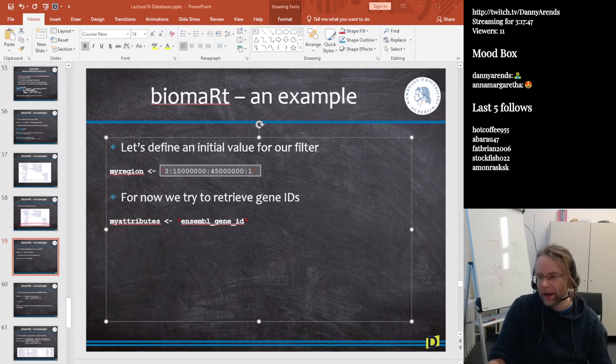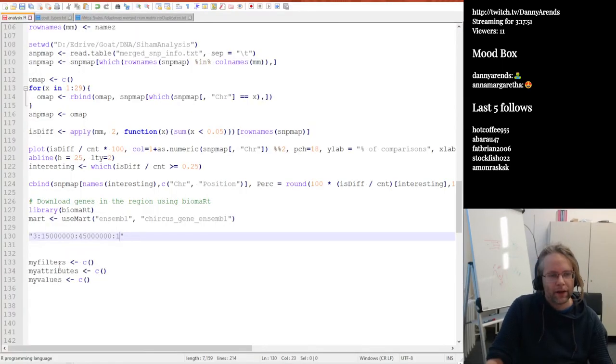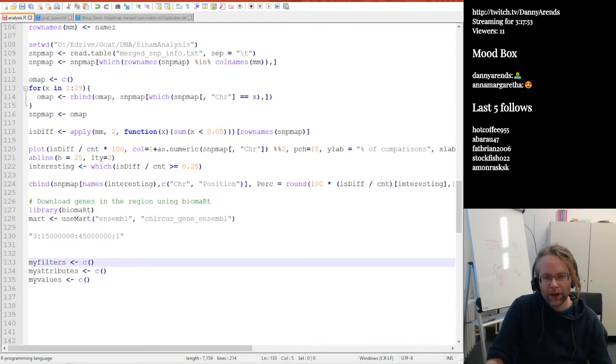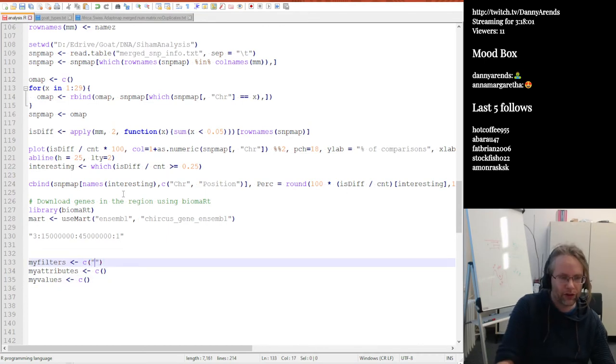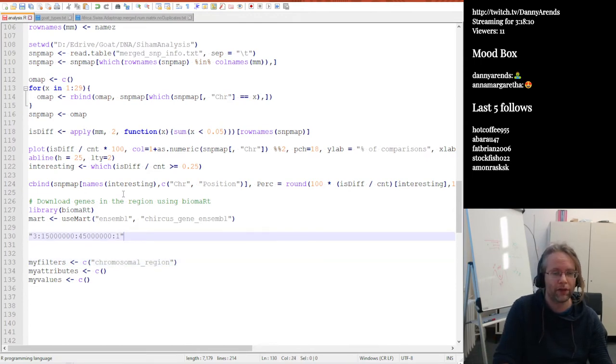So let me get that out, and let me show you Notepad again. Right, so the filter that I want is a chromosomal region. Let me copy paste that out of the slide as well. So the filter is my chromosomal region. And in this case, I might also want to filter for protein coding genes. We'll have to see. I'm first going to get everything in the region.